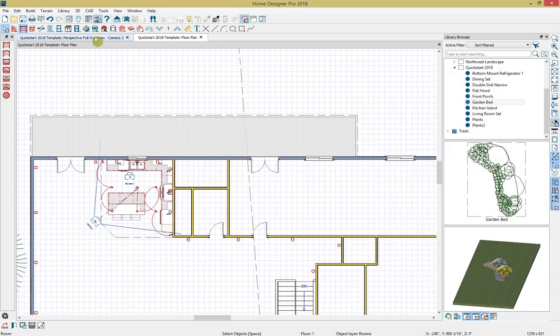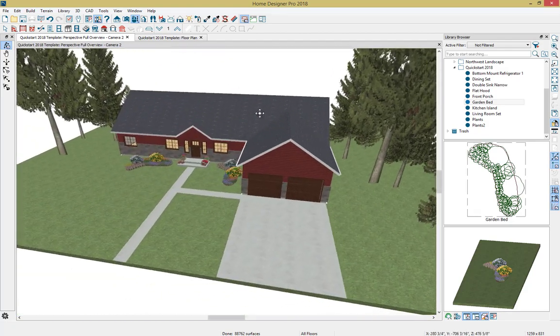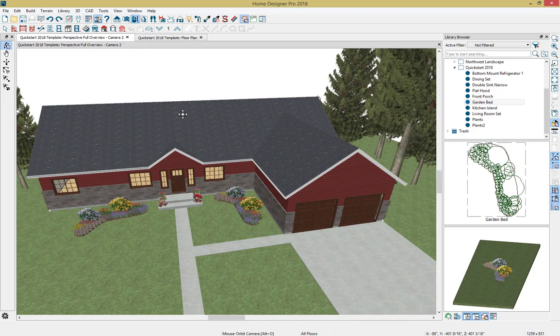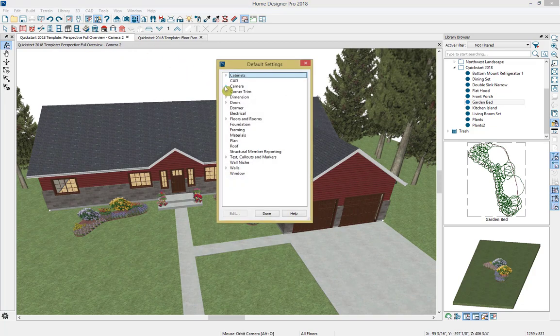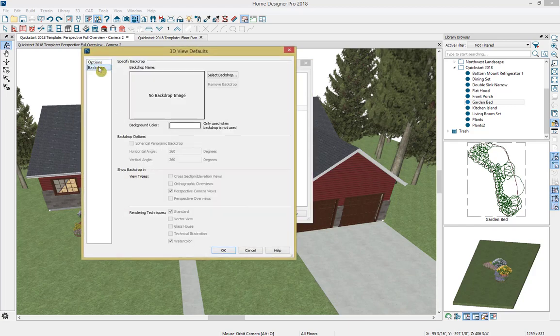And then one last thing I wanted to show you is inserting a backdrop into your design. Currently we do not have a backdrop in our plan, so let's go ahead and change our settings so that we do. To add a backdrop into our plan, I'm going to go up to our default settings. I'm going to select Camera, 3D Views, and then I'm going to go to Backdrop, and then here I'm going to select a backdrop.